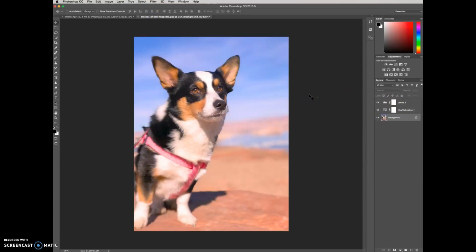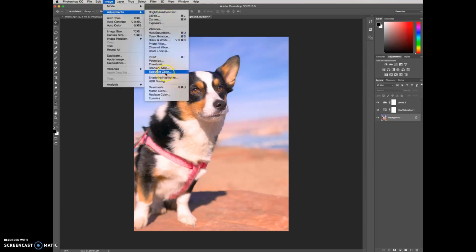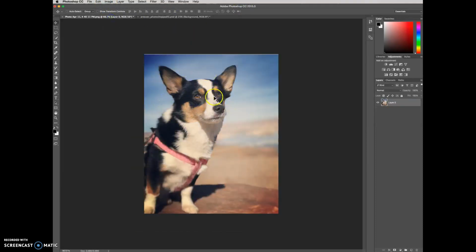So hopefully this gets you a little bit of an idea of what you need to be doing for this activity. So using this adjustments palette, going to image and adjustments and just play around with these different things and try to get your picture to look as close to an Instagram filter as possible.